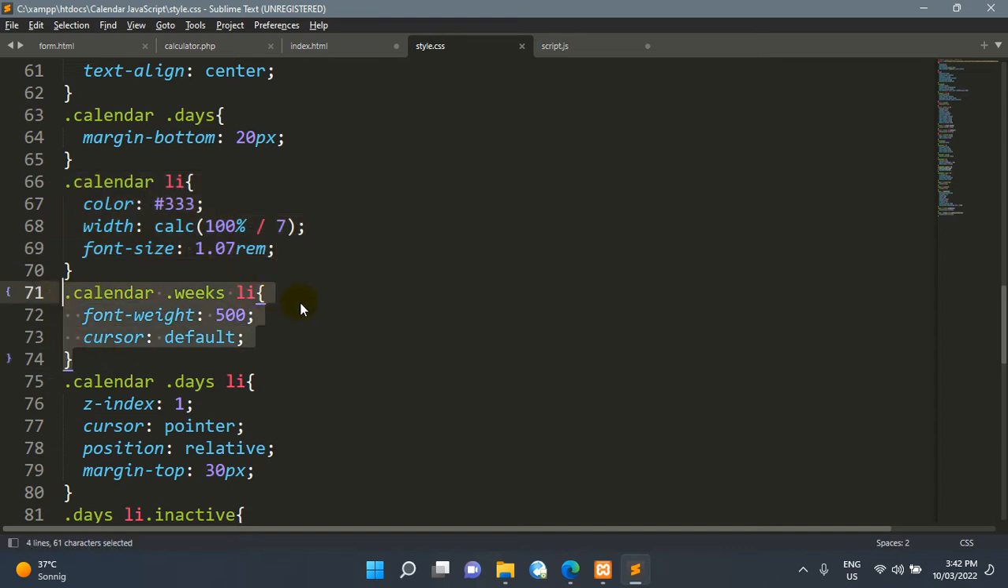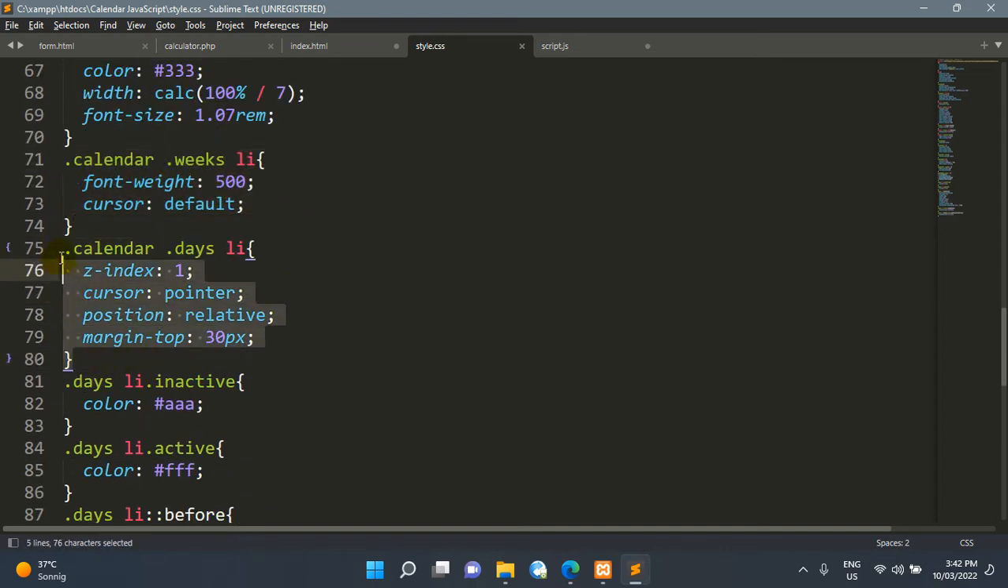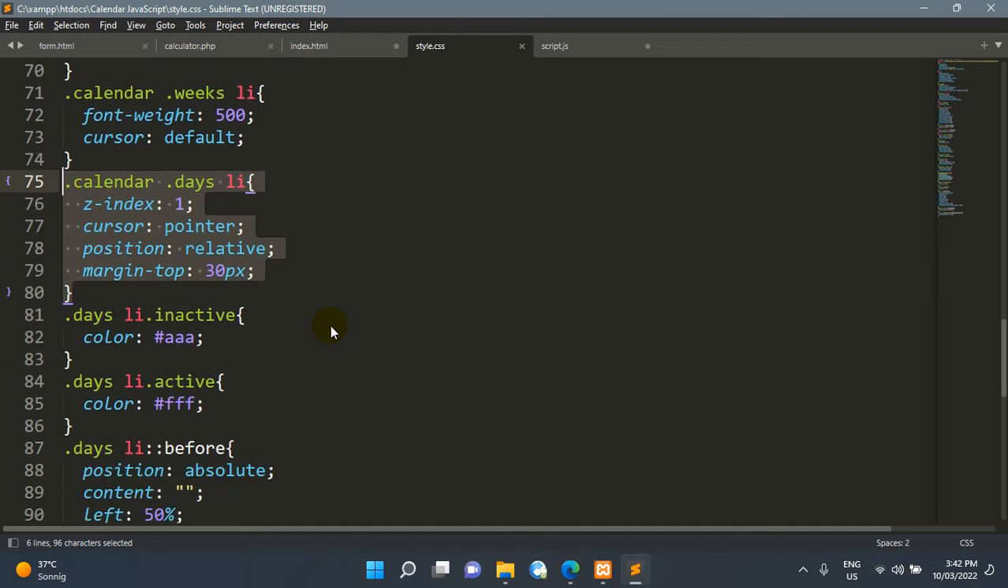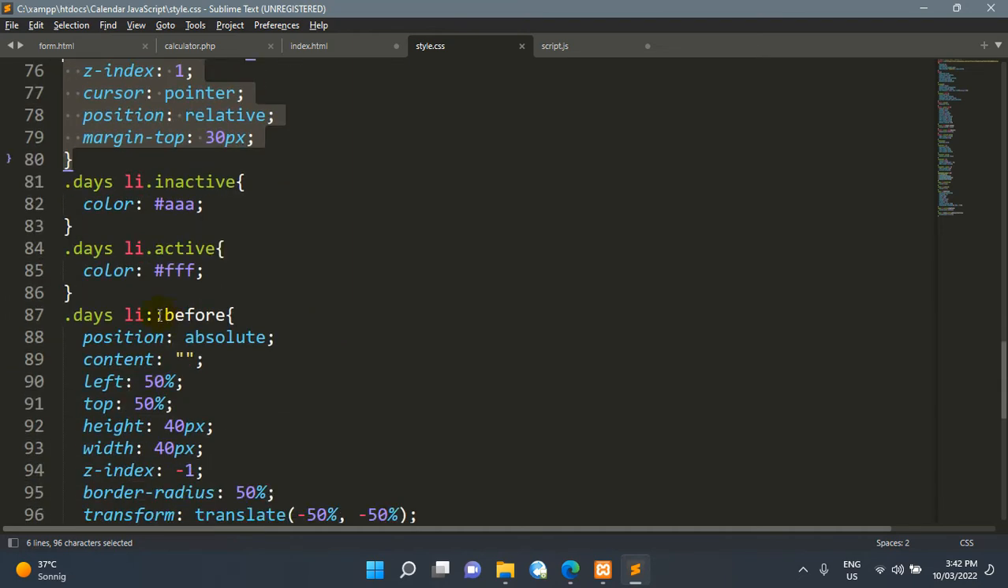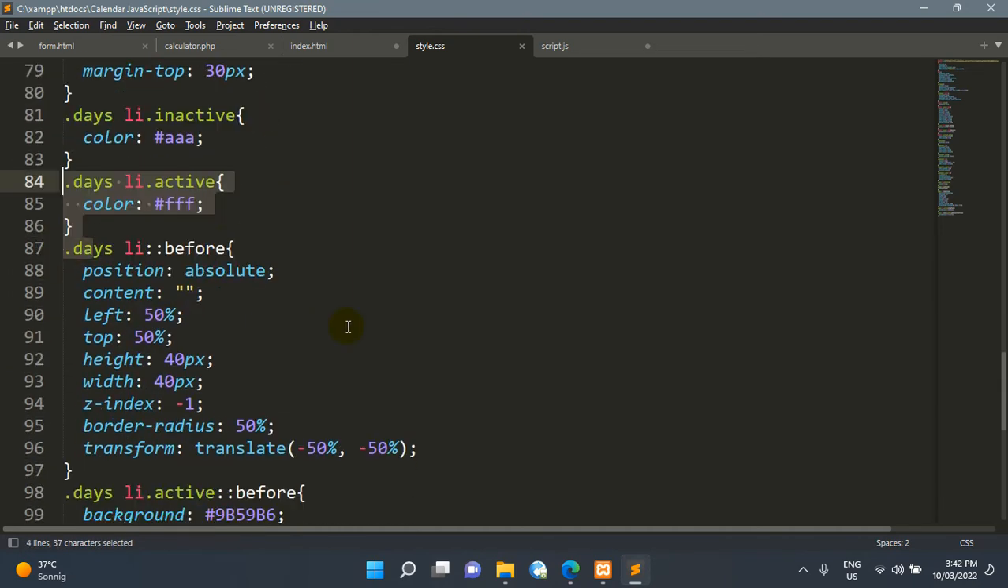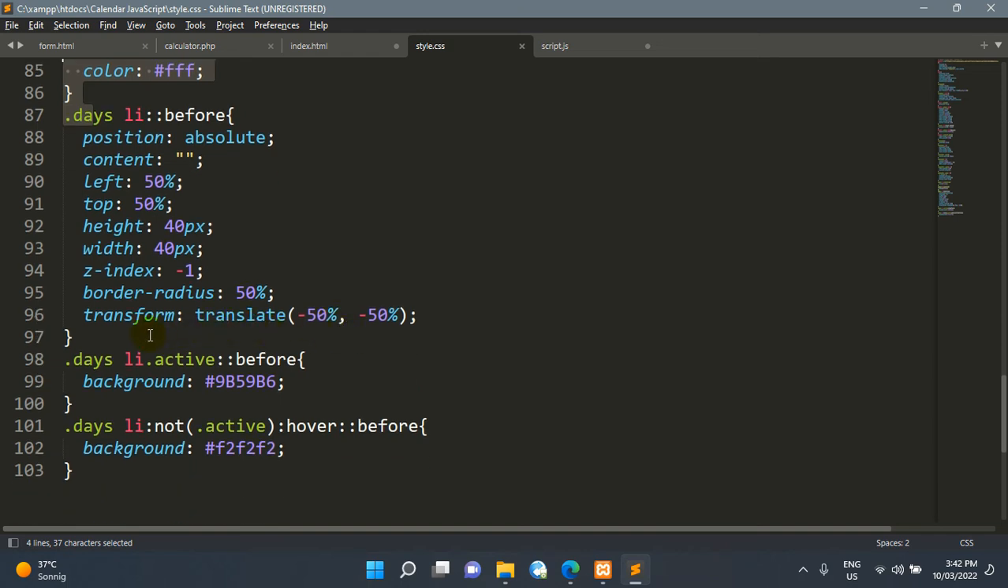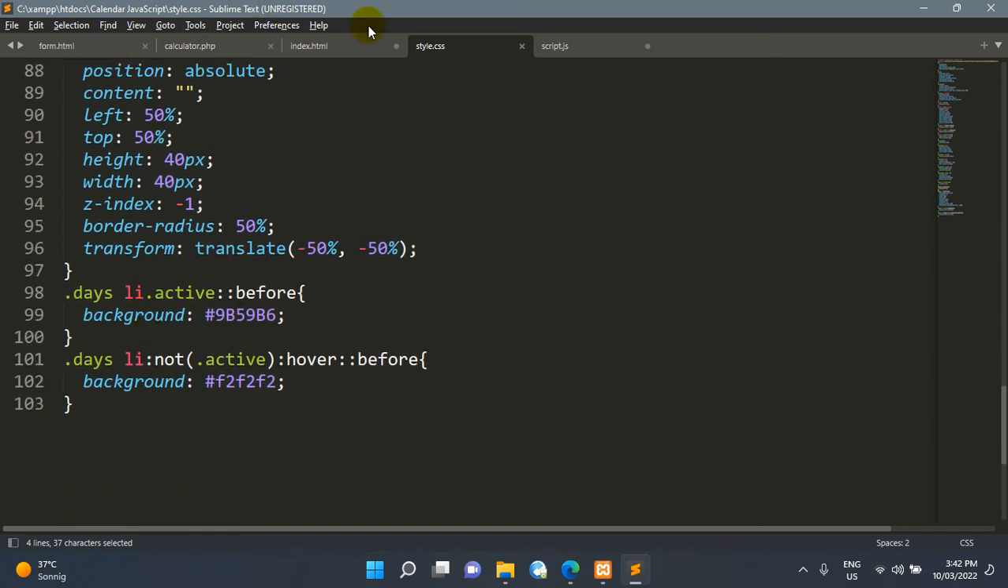For week days, same as it is. Link colors. So that's the code for style.css.